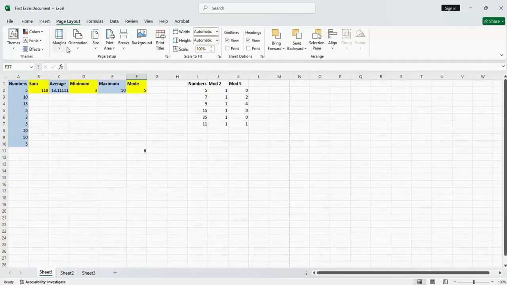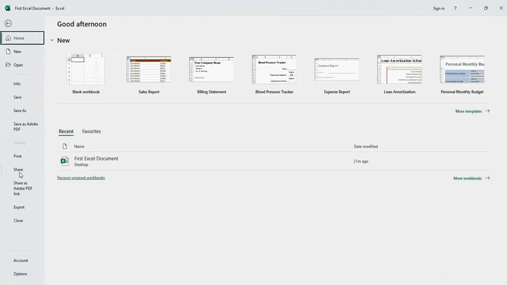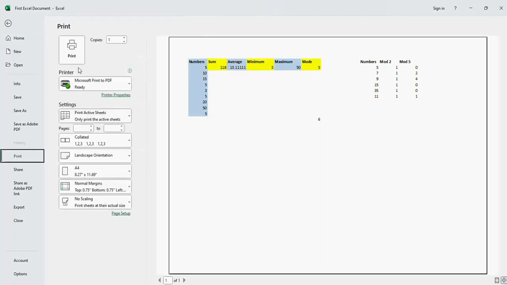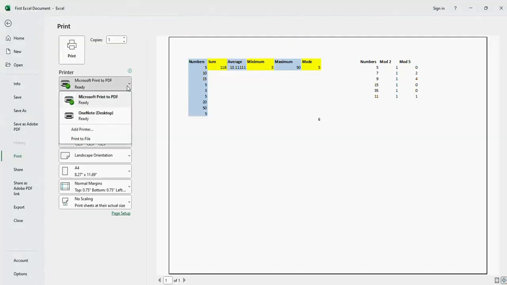Okay, and if you want to print, you go to file, and then you go to print. As in Microsoft Word, you enter the number of copies. Then if you have a printer, you click here and select the printer name, then you click print.